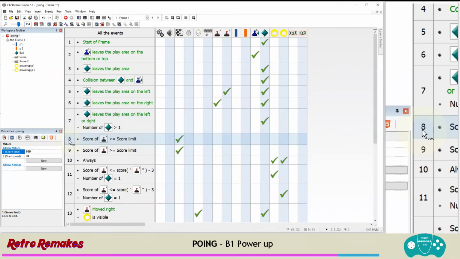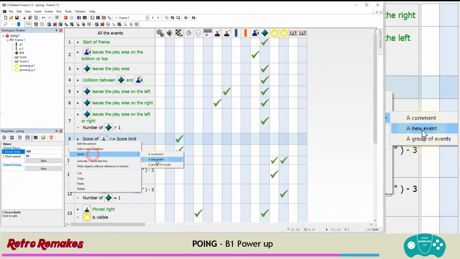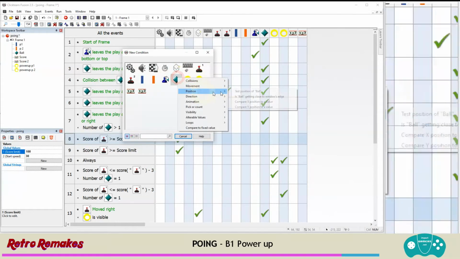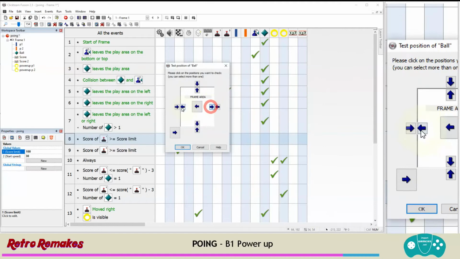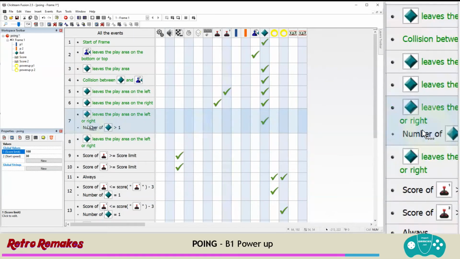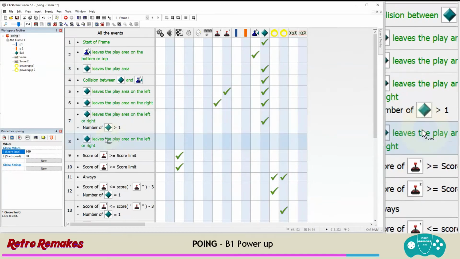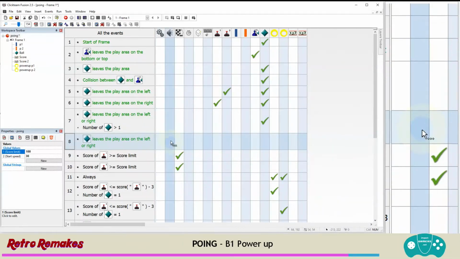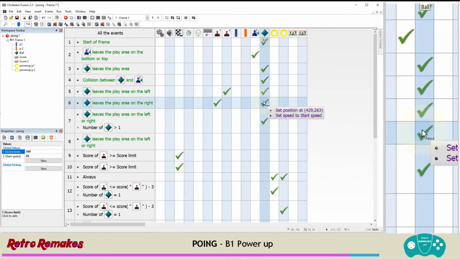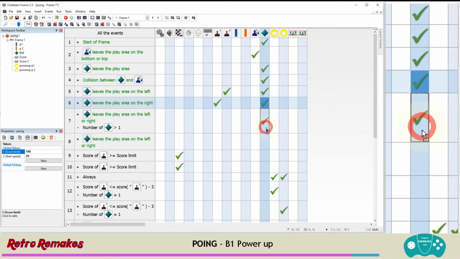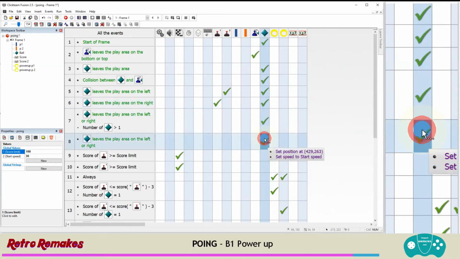So right click on line 8 and insert a new event like we did before, and the same one. So the ball, position, test position, left and right. Now we will have already destroyed the ball if there's more than 1 of them. So there must only be 1 ball by the time it gets to this line of code. So at this point, we want to pull this tick all the way down to this square. So we're going to jump over this tick and let go here.